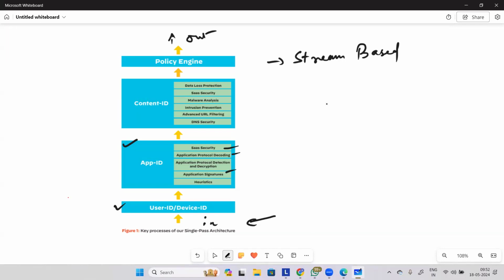And then content ID, right? If your packet comes over here, content ID, you'll do all the security checks: DNS security, advanced URL filtering, intrusion prevention, malware analysis, SaaS security, DLP, everything is done in this same engine, right? So this is what we call the content inspection engine. Right? Content inspection engine. Everything is inbuilt into it. We don't have a separate blade. After doing SaaS security, send it to malware analysis. After malware analysis, send it to intrusion prevention. No, we don't have that. A packet will go into a content inspection engine.